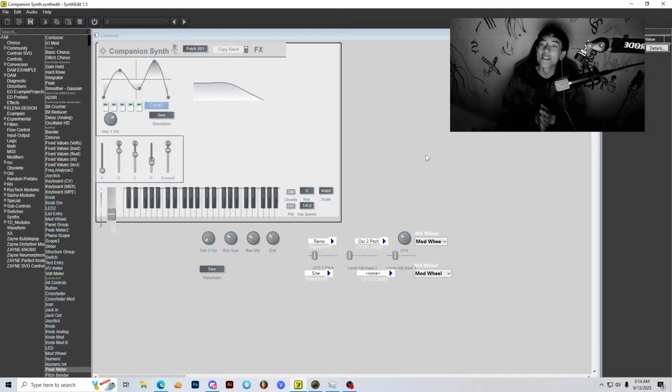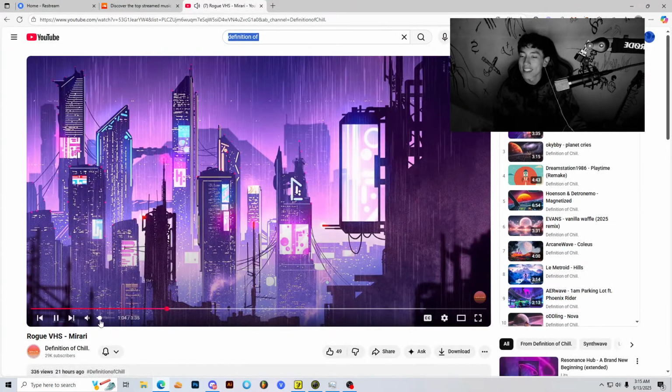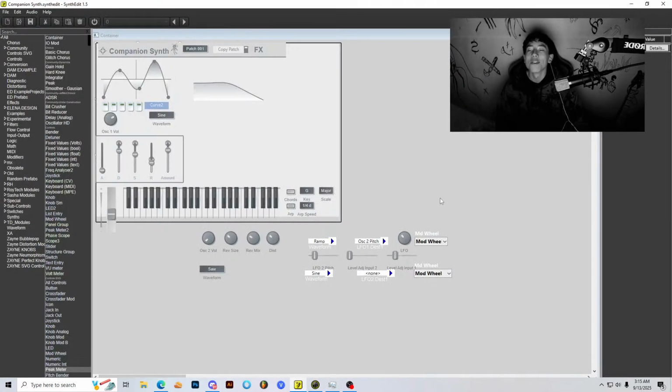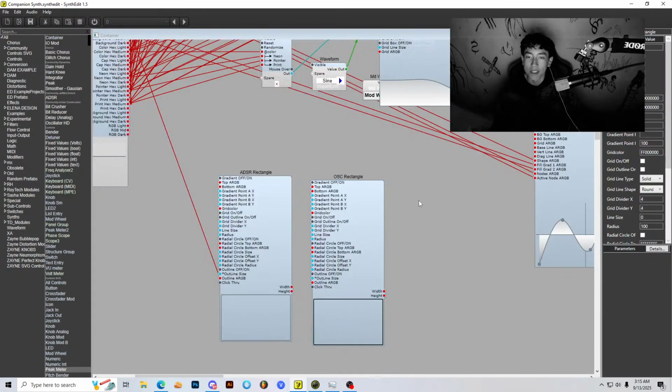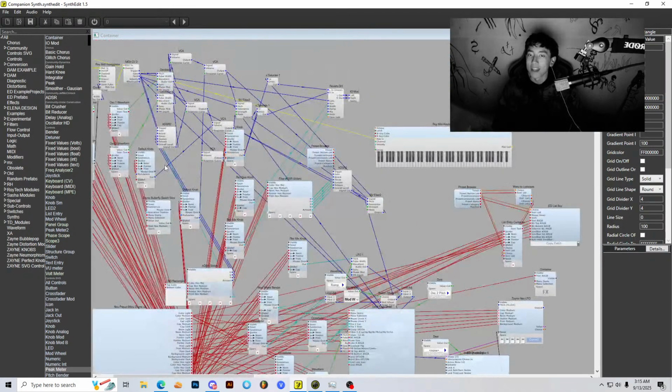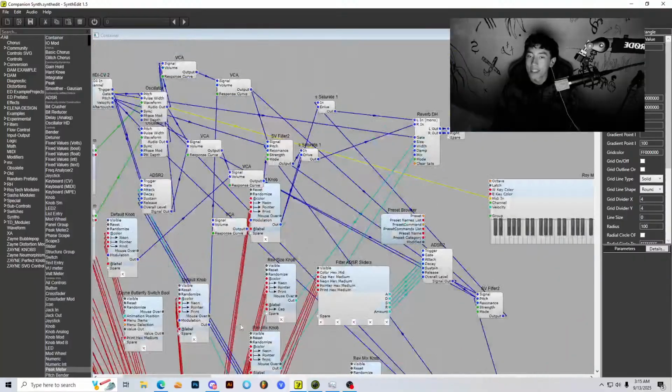Okay, so welcome to the SynthEdit live stream. So, here's my plugin that we've been working on. Last time you saw it, it was not looking like this. So, what did I add? Kind of. I didn't actually add it, okay? Because if we look at the schematic, it looks very confusing.